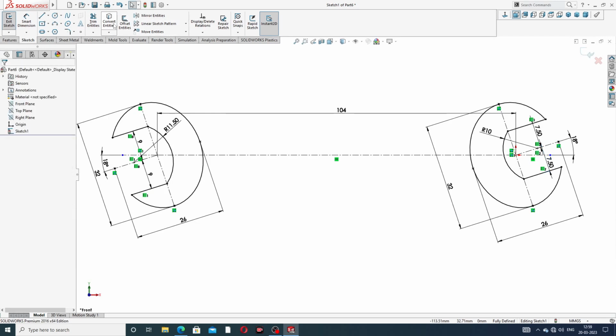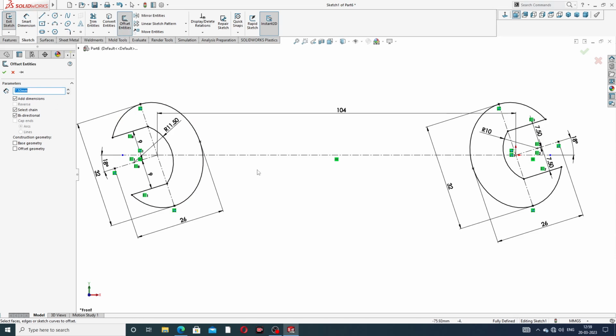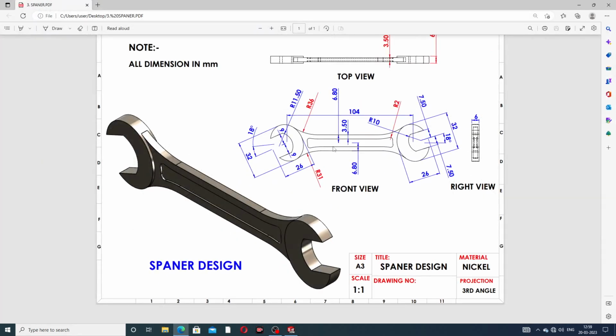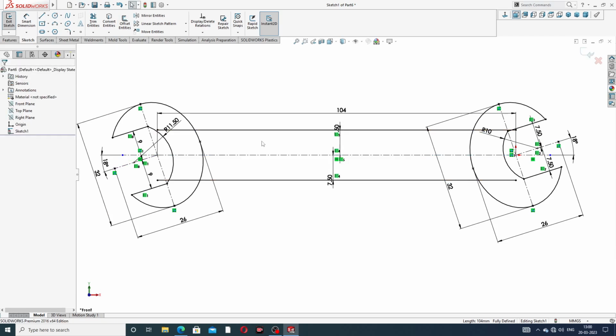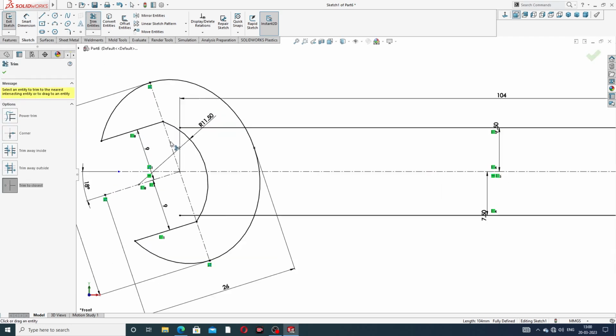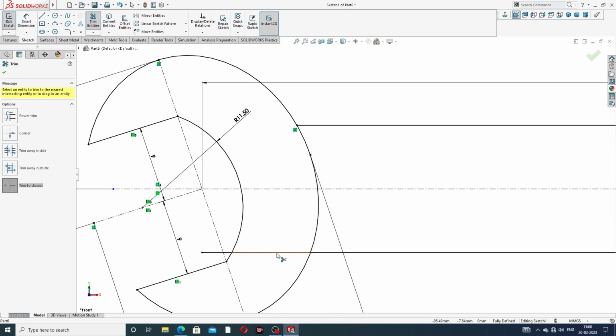And again, select the offset. This offset is 6.8 mm on both sides, and this cutout is 3.5 mm. Use select chain and click bidirectional. Okay, this is perfect. And some extra portion is also trimmed here, because of this trim and this trim.